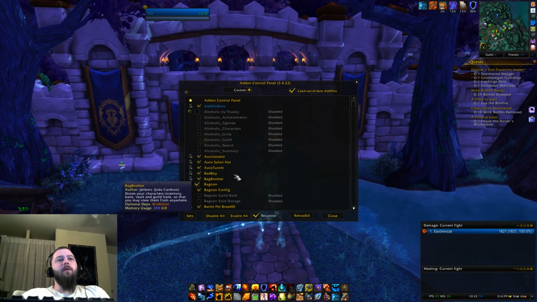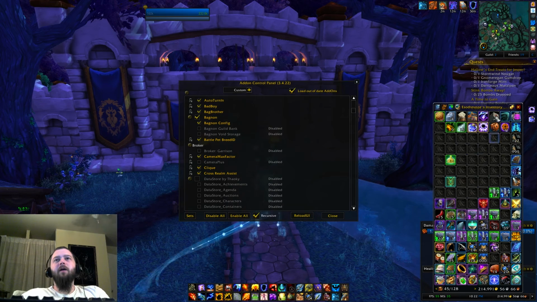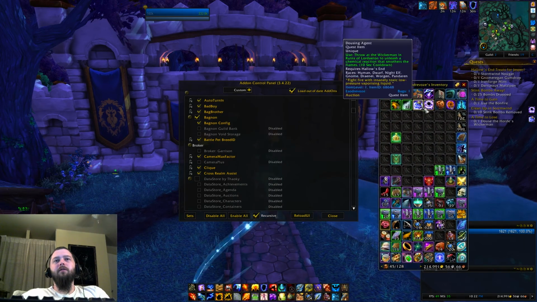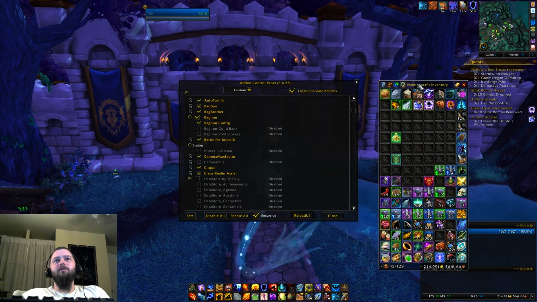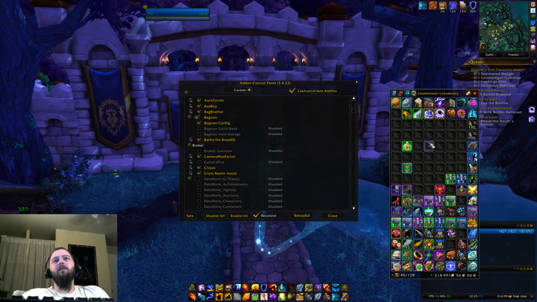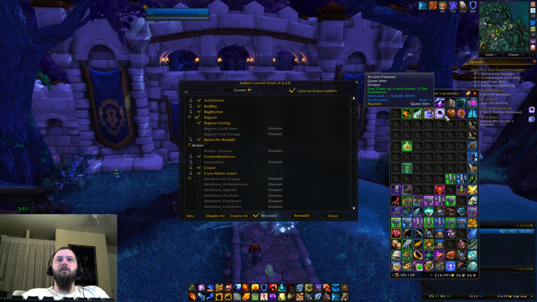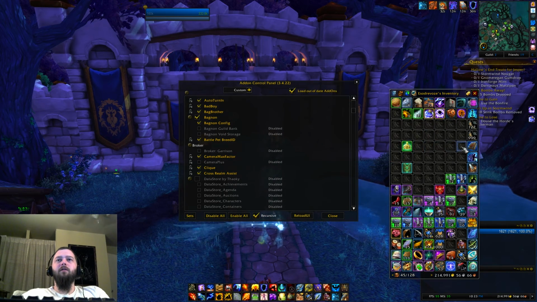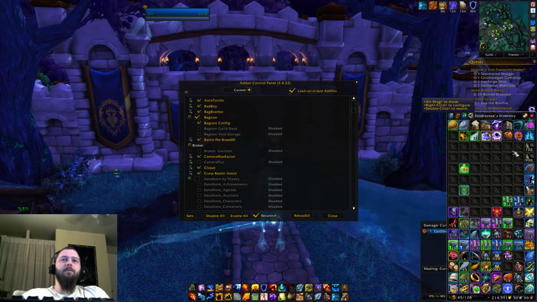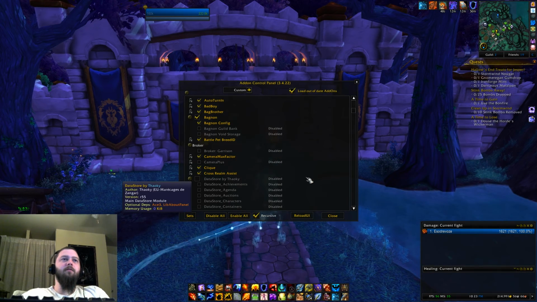And then Bag Brother and Bagnon, that's for this bag add-on. This is an all-in-one bag add-on, and it's just what I've always used, and I forget exactly why I prefer this over the LVUI bag, because it looks very similar, but I do for some reason, and I don't know why. Can't explain why, but I do, and there is a reason. I just can't remember it.